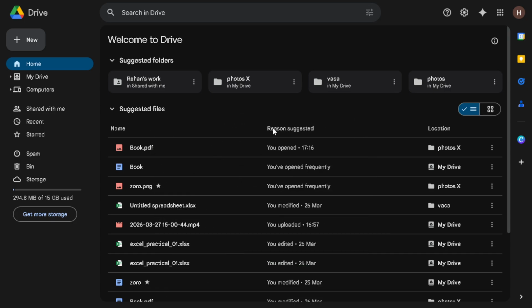First things first, we need to access Google Drive. So go ahead and open your web browser and navigate to drive.google.com. If you're not already signed in to your Google account, you'll need to log in using your credentials. This will give you access to all the files stored in your Google Drive. Once you're logged in, we can create a new sheet.